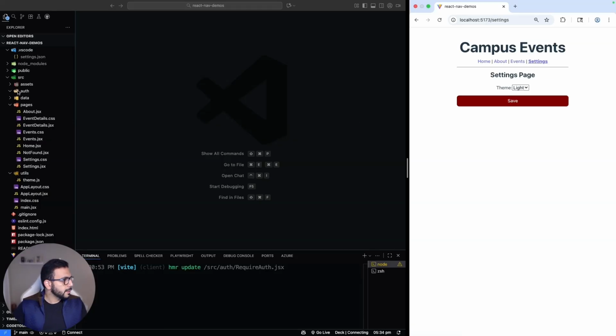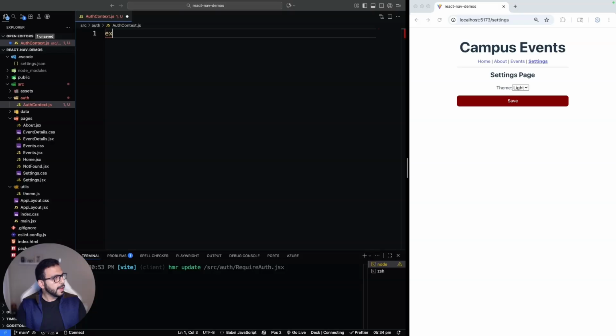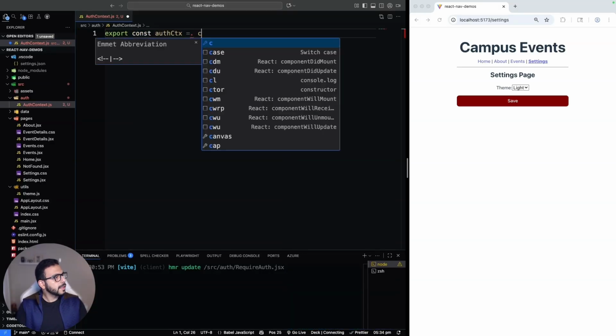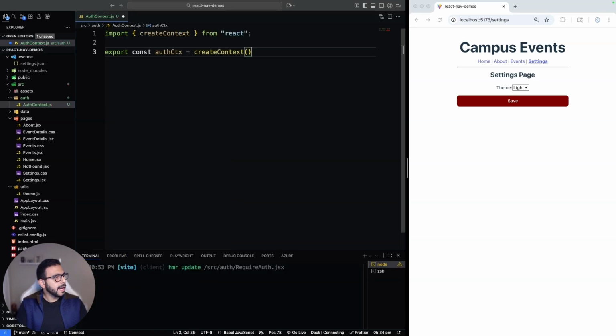So the first thing I'll do here is I'll go into my newly created auth folder and I'll create an authentication context.js. And all this would be is a new auth context that calls createContext from React and provides a default value. And in our case, this default value is just going to be null.